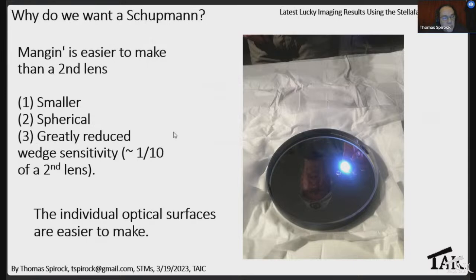Also, the lenses in general on a 1-by-1 basis are easier to make because they're smaller, they're spherical, and they have greatly reduced wedge sensitivity. So even though overall a Schupmann is a little bit complicated to make, the pieces by themselves are relatively easy. Because, for example, when you're making a doublet or a triplet refractor, those surfaces not only have to be perfect or near perfect by themselves, but they have to be very high quality in reference to all of the other surfaces. And that gets to be a multiplying difficulty.